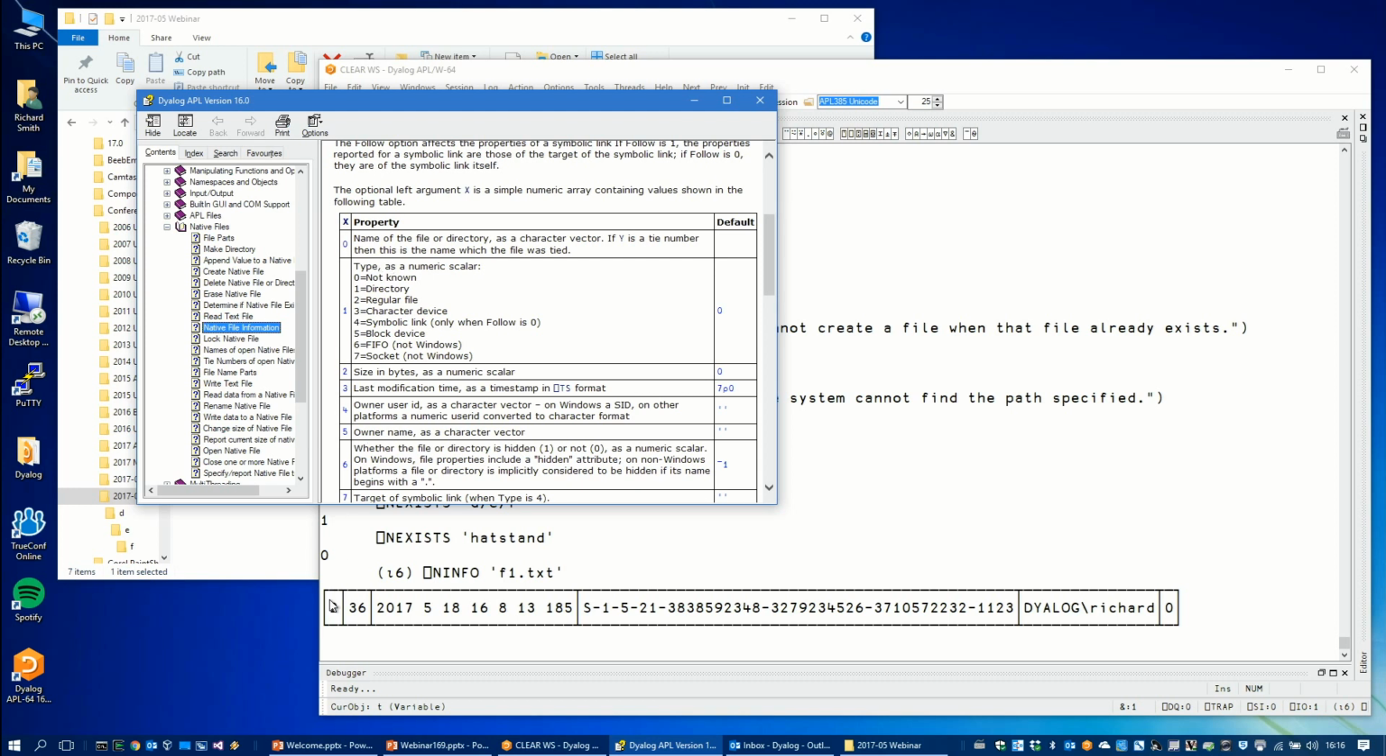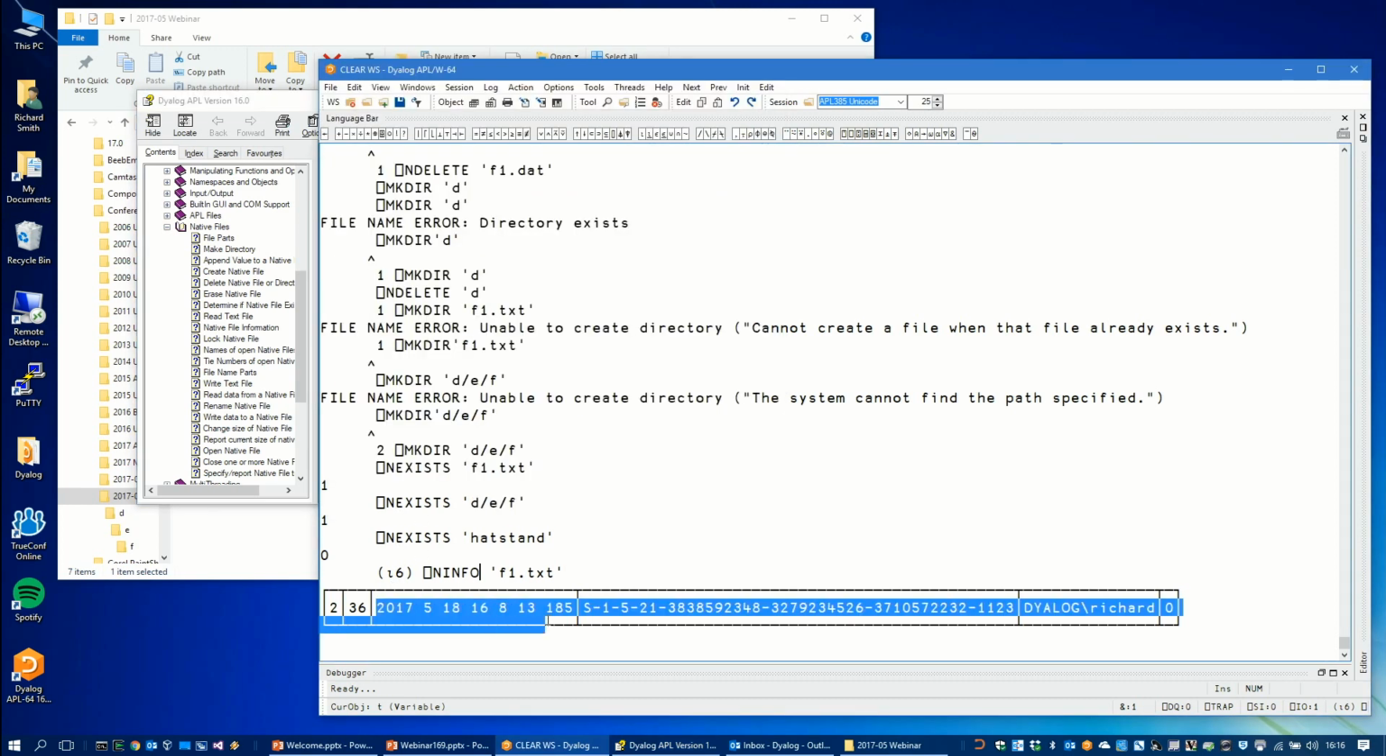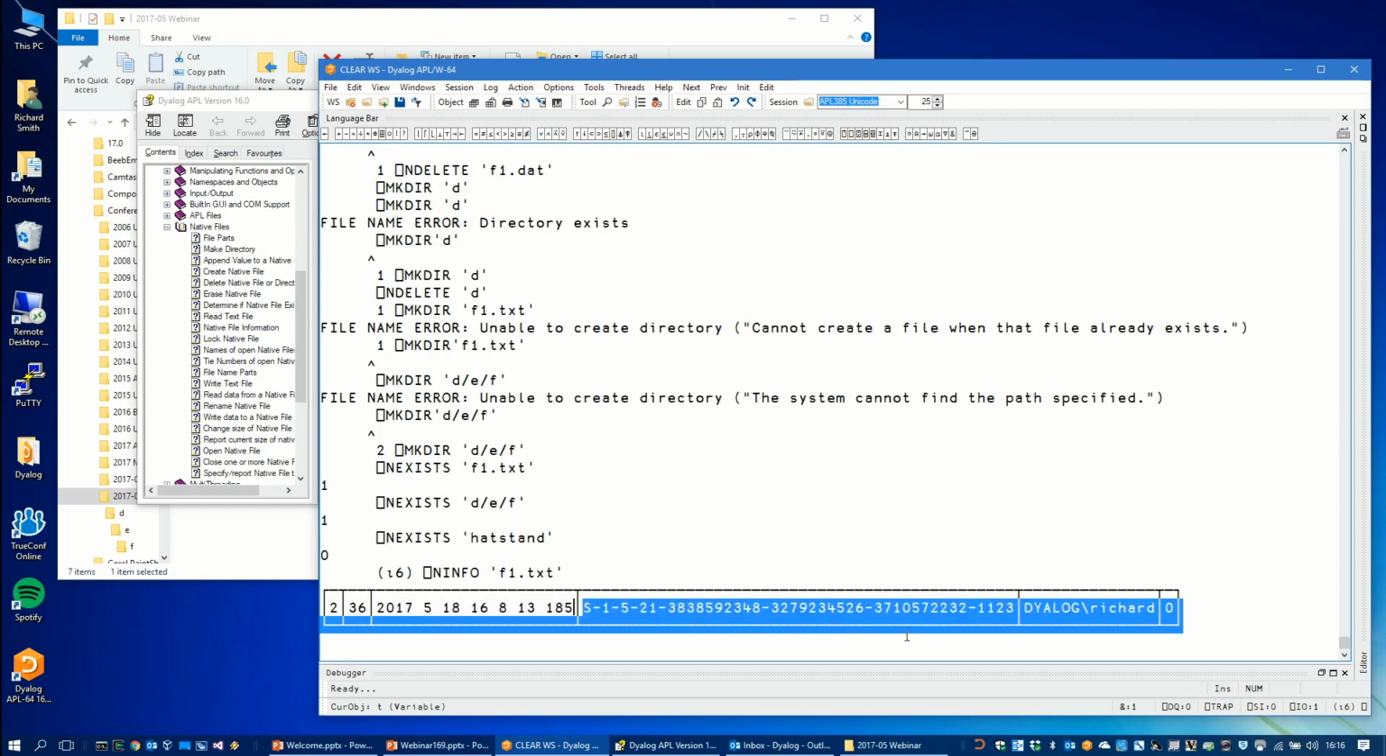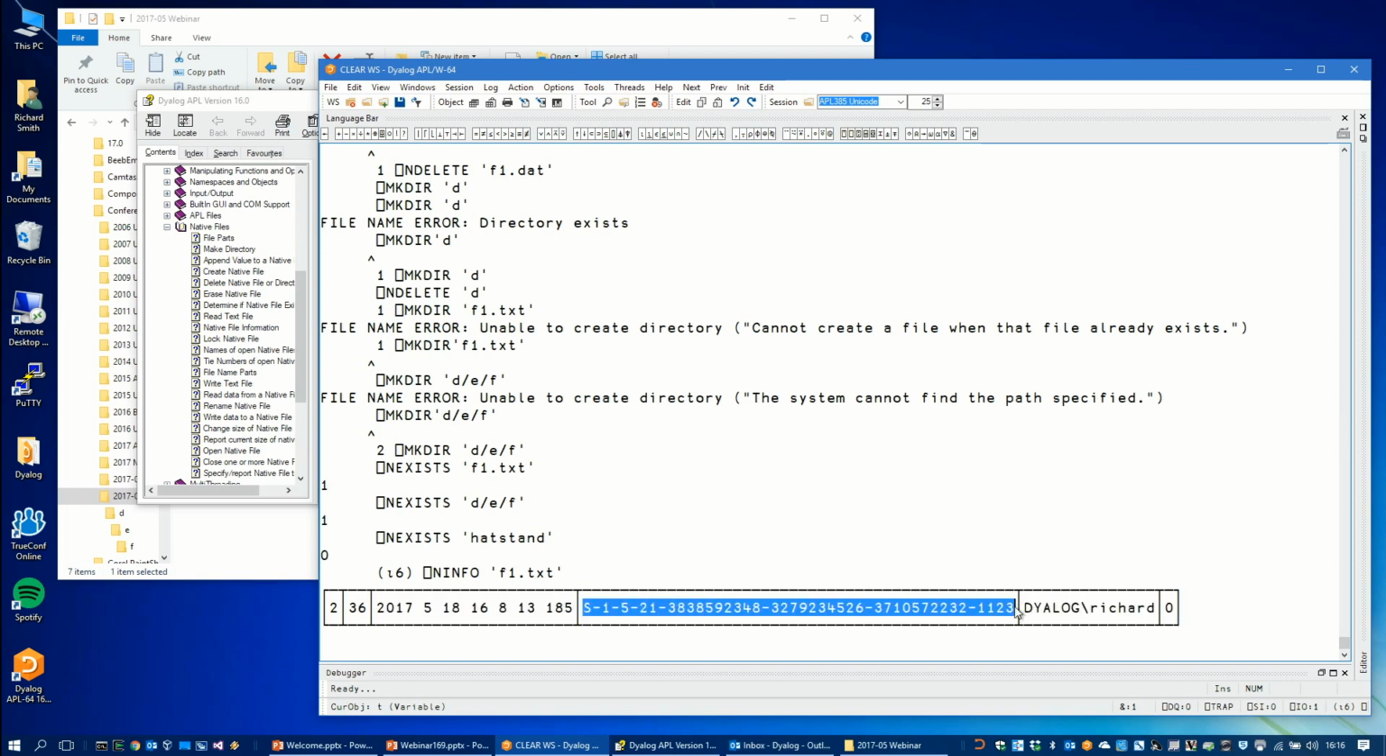1 is the type. You can see that here I've got a 2, and 2 means that it's a regular file. Second thing is the size. It's 36 bytes long. The third is the modification time. It's when I just created it just now. The fourth is the ID of the user who created it. That was me. That's my unique SID. And this one is a more user-friendly version of my name. And then the last one was whether or not the file was hidden. And it's not. It's visible on the file system.